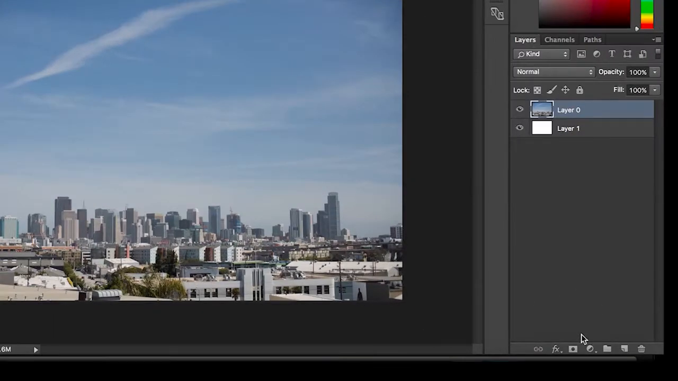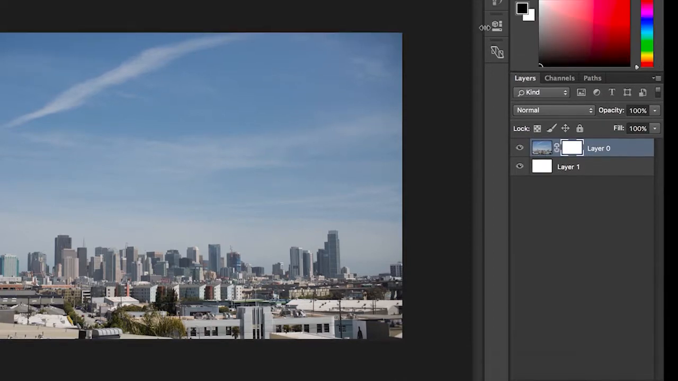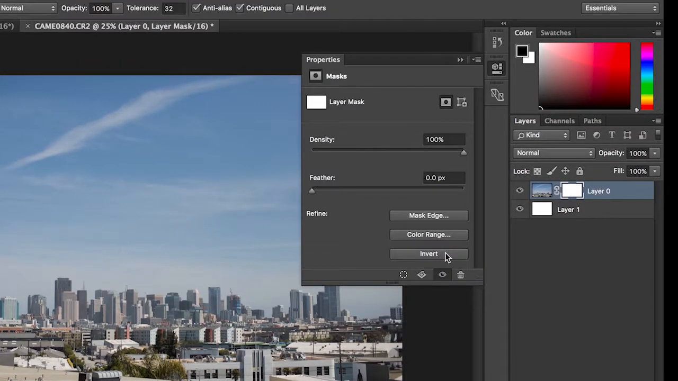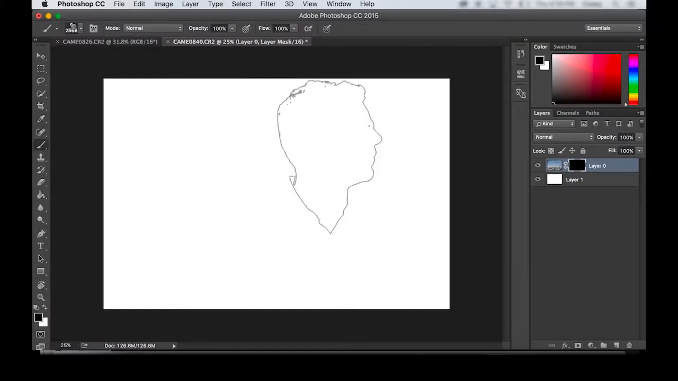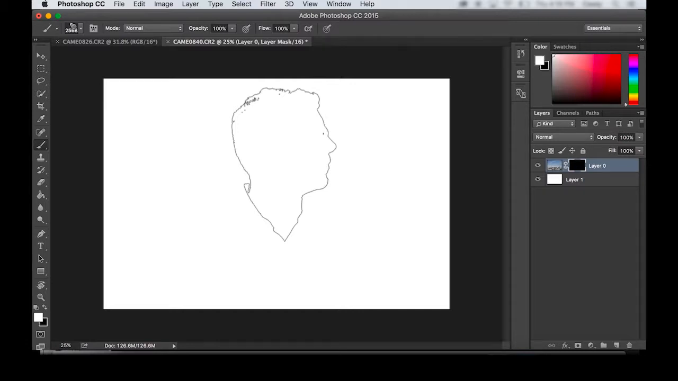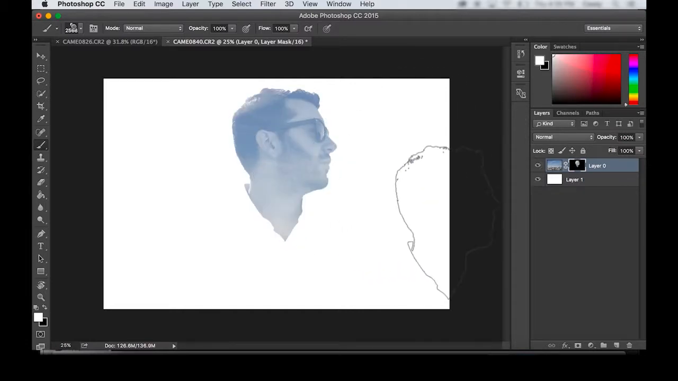Select the cityscape, go to Layer Mask. Now when you go to Layer Mask, you have to open Properties, and this is sort of the trick. Click Invert, and it will turn your image completely white, but that's what we want. So now I'll select my brush tool, and that'll bring up the selection of Justin's face. I'm gonna go ahead and click once. So now you can see Justin, and that's the sky.